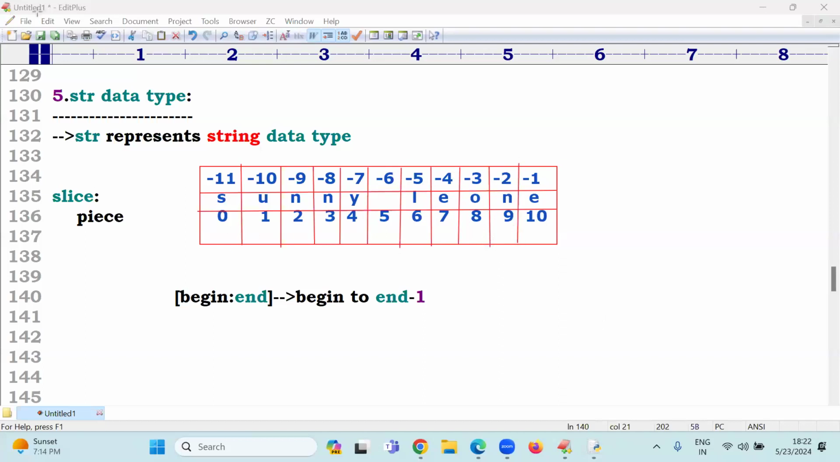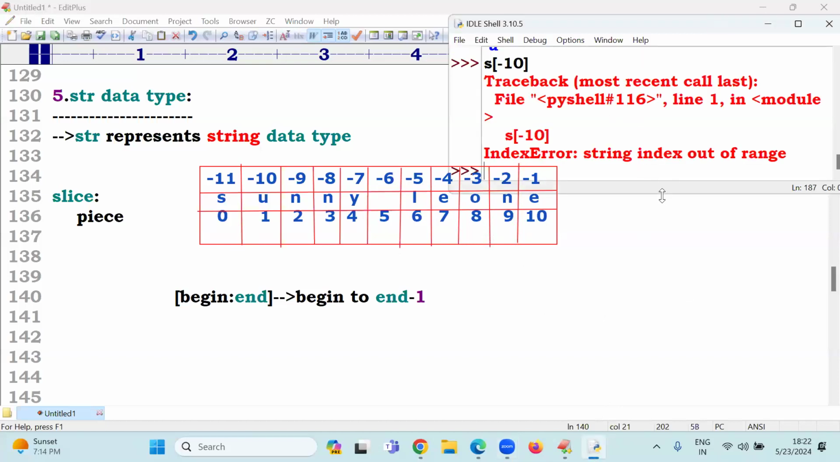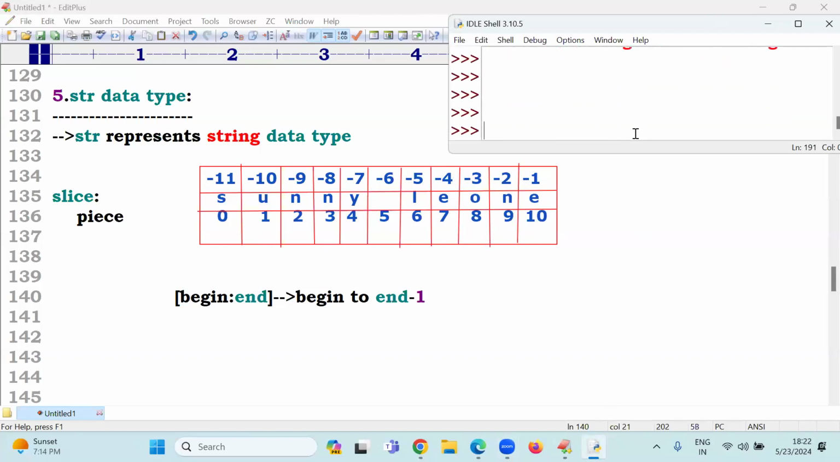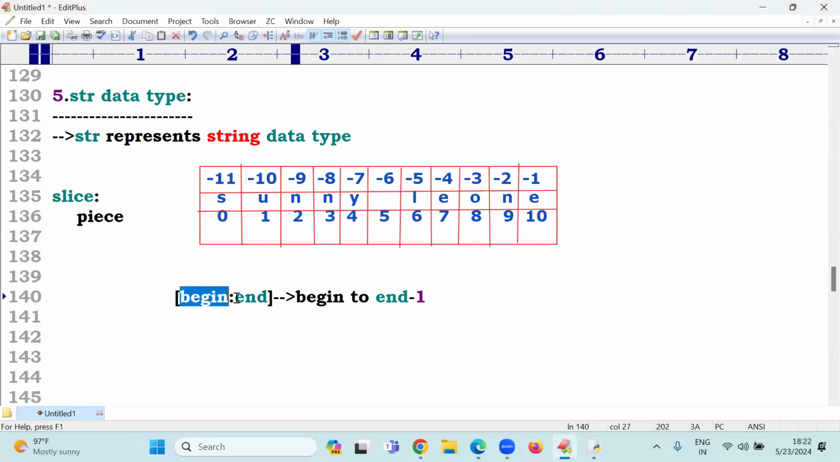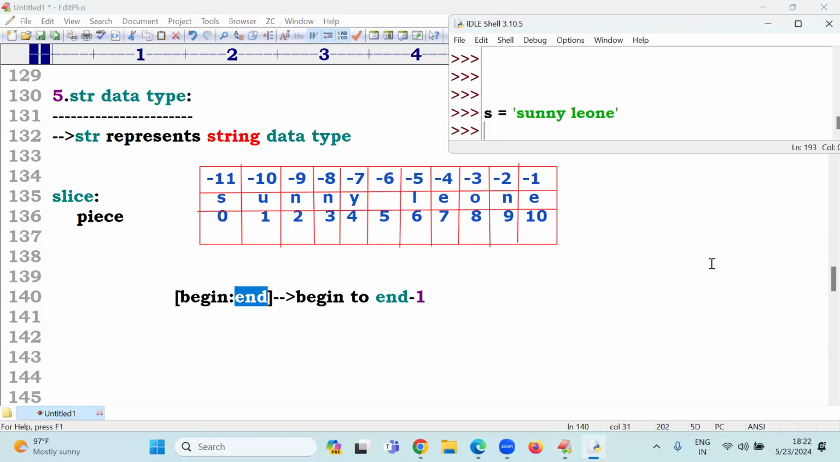Come to our IDLE. I will show who is Sunny Leone. Sir, s equals Sunny space Leone. Okay, done. Slice operator, the last line, line number 140. Here I have to mention begin and end, where I can start and which position I can give. The string is taken from begin to end minus 1. These are the indexes. Now I will give a question, then you tell what output we are getting.